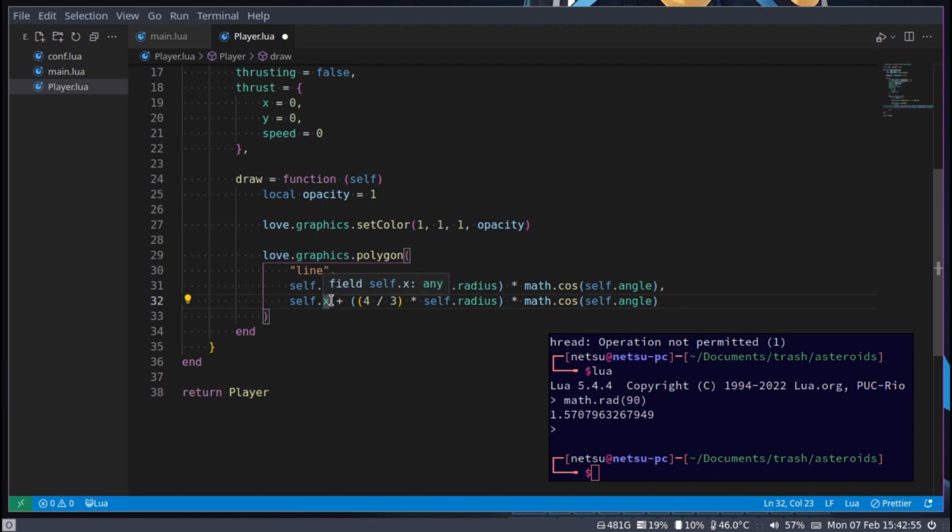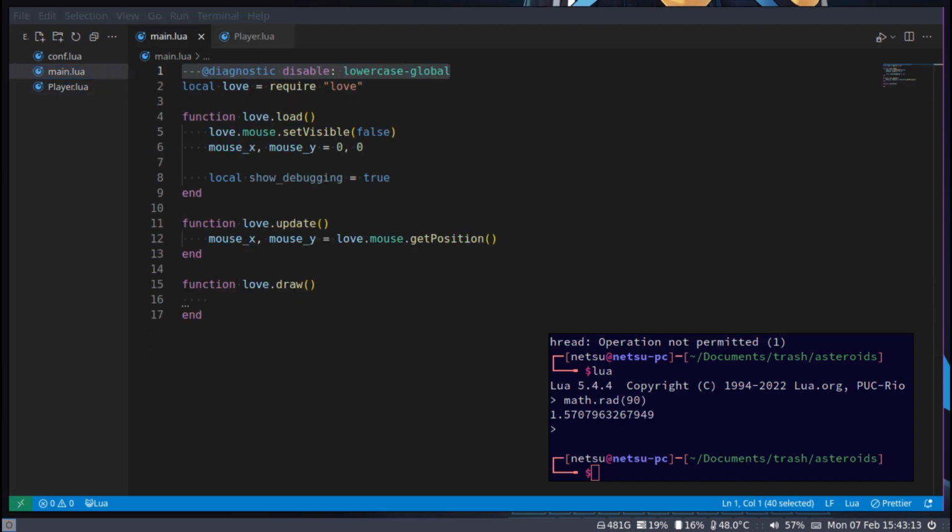Next up, here we can say self.y, so we can copy that line, say self.y, keep everything the same, and in here, instead of saying cos, we say sin, because we want to go the other way. So let's create the player and hope for the best.